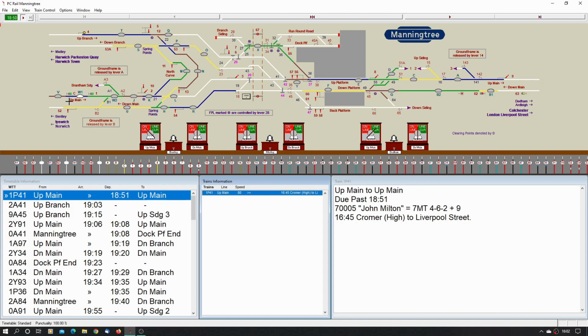Right, he's gone past the distant. Obviously, not all semaphore signals on this layout. We've got the distance C and number 1. The stop signal is a colour light, so distant will show yellow or green. Number 1 will show green and red. So I'll put number 1 back.